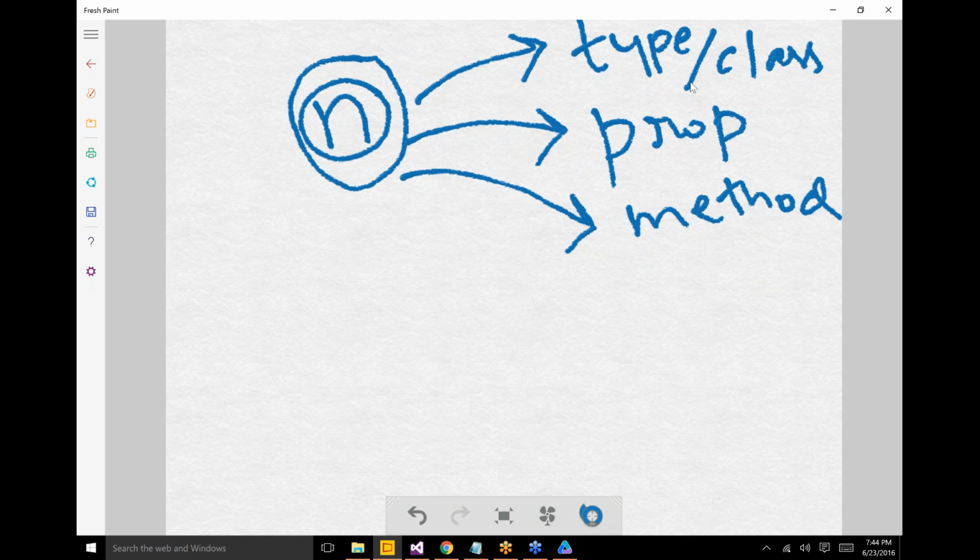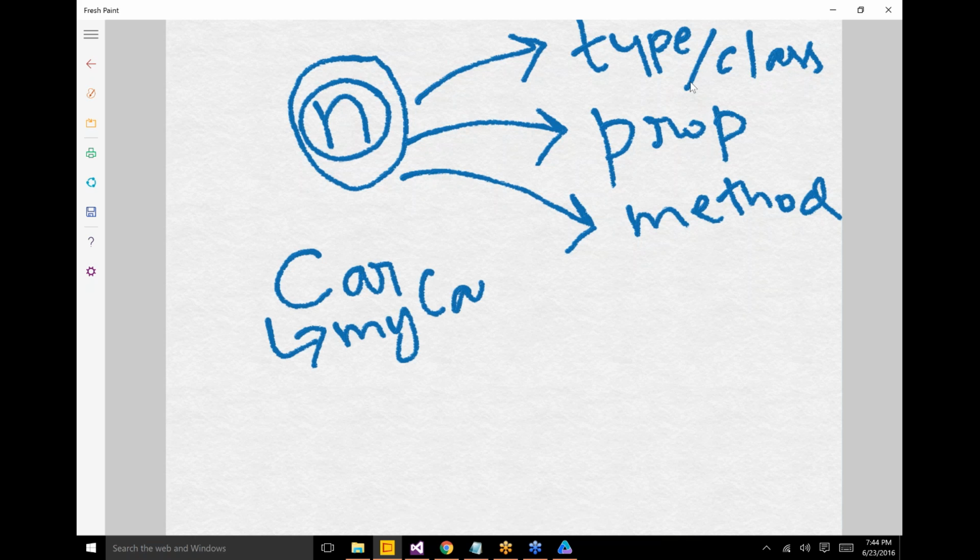All right. Simple example. Let us talk about a car. A car is a type or a class of an object. Now let us say I call this my car. I have my own car, Karthik's car, for example. In this case, this becomes the name of that object.